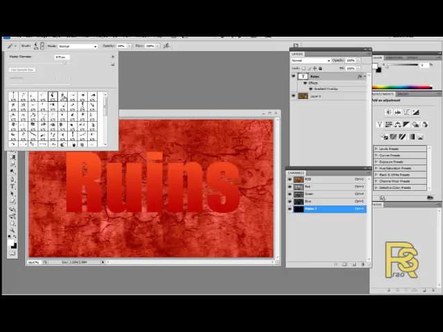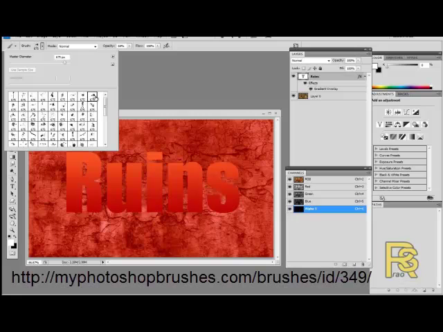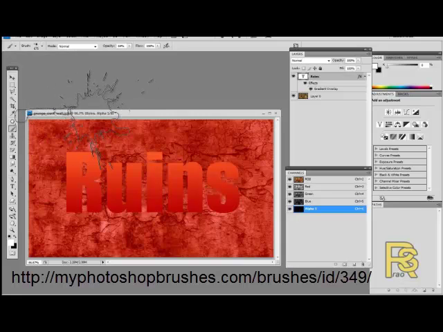This is a dried blood splatter brush. You can find this brush on the internet. You can download it. I'm going to give you the link. Select this brush, and the next important thing is that the foreground color has to be white. Remember, the foreground color has to be white. So we are painting in white.